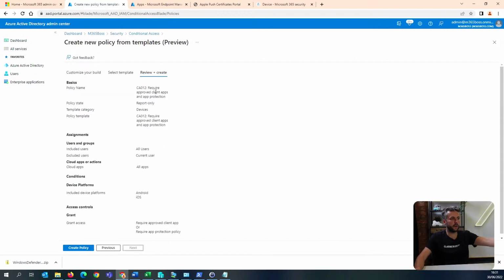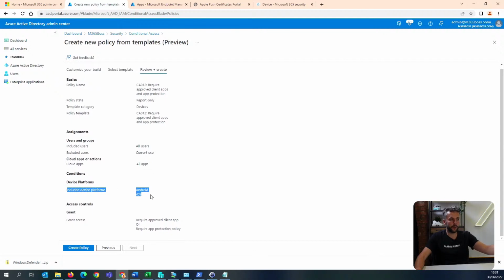So you can see here, we'll work through this. It applies to all users. We're excluding the current user, obviously, if we're just testing. All cloud apps, including device platforms in Android and iOS. You can set others there. It just doesn't work. The approved app policy only works on Android and iOS. And then we're effectively requiring an approved client app protection policy.